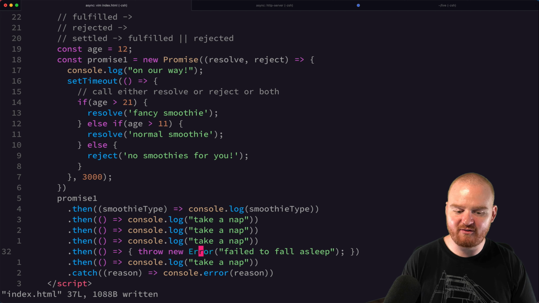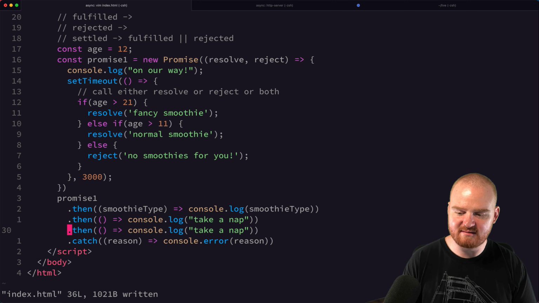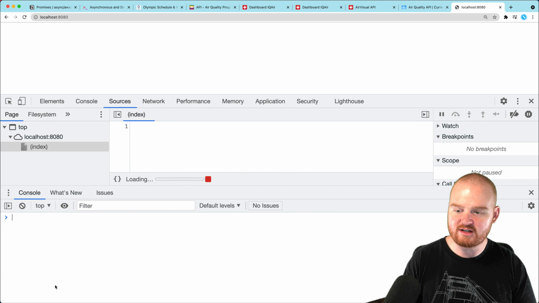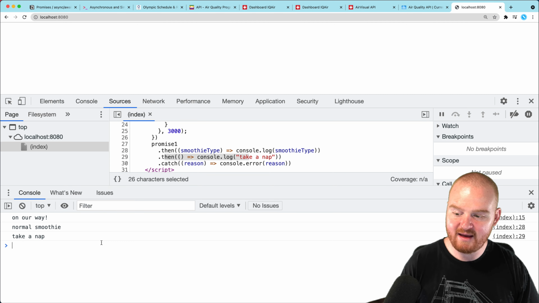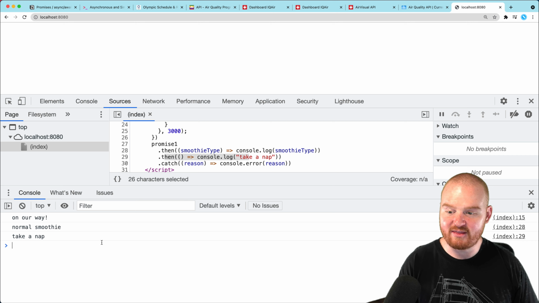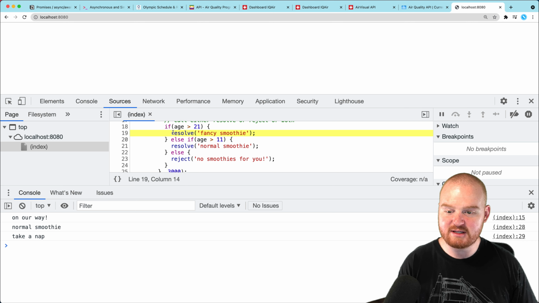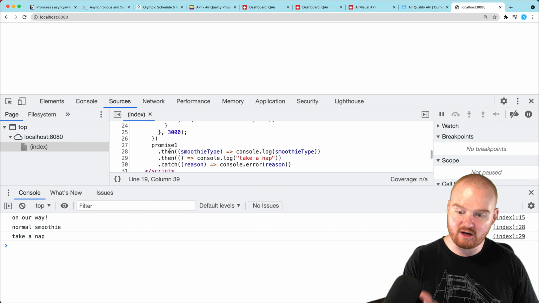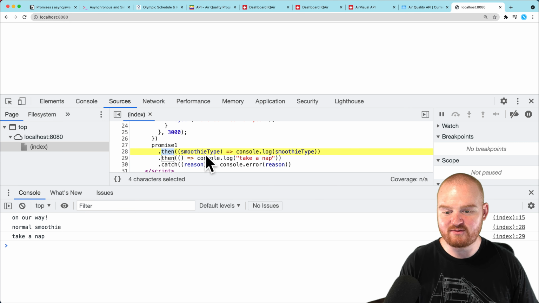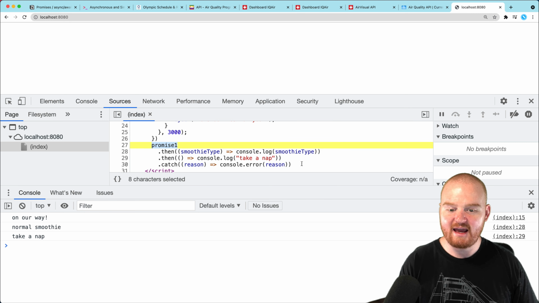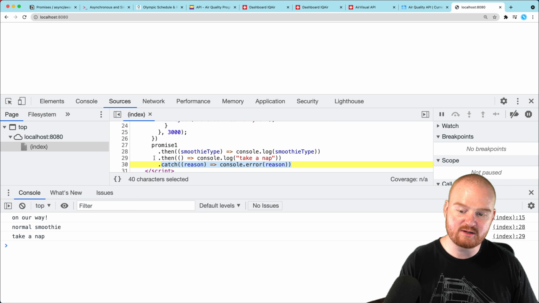Okay, so let's take out our failure here, and let's take out some of these naps, and then refresh the page. So we're on our way. While we're on our way, we're counting down that 3-second timer. When the 3 seconds elapses, then we call resolve. When we call resolve, that ends up executing all of the .thens that were successfully added to our promise. And then ultimately, if there were any exceptions, it's going to call catch.